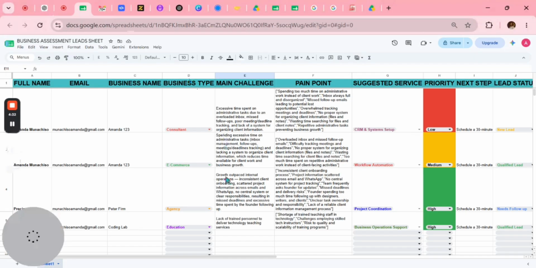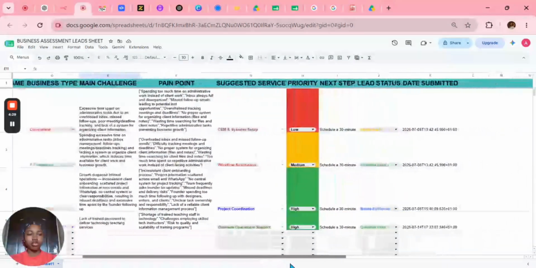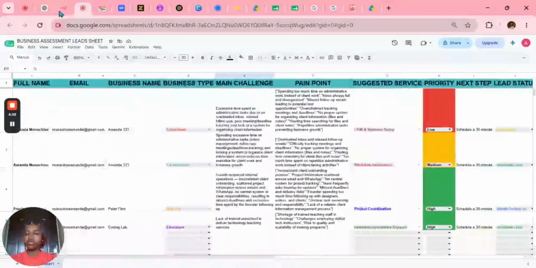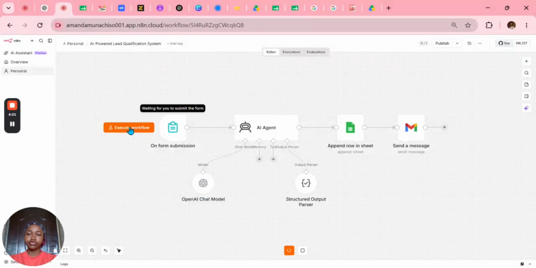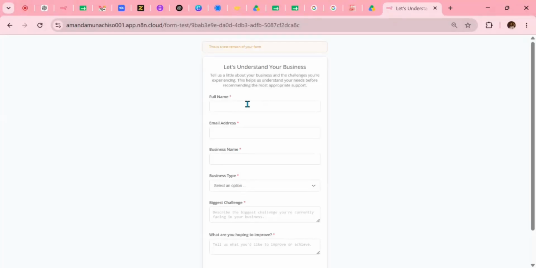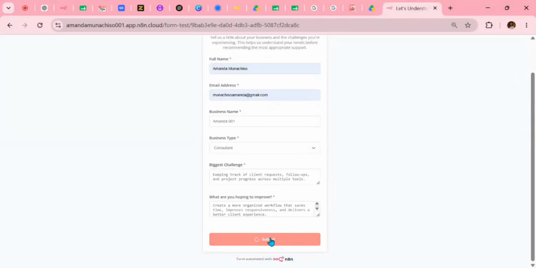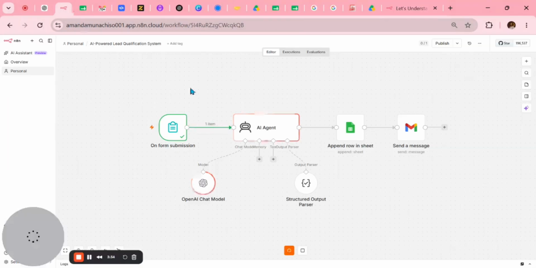So, here is the Google Sheet that we are working with. These are the fields we have. So let's go ahead and execute the workflow. So I'll quickly fill in these details. Then we'll go ahead and submit. Good. So our form has been submitted.